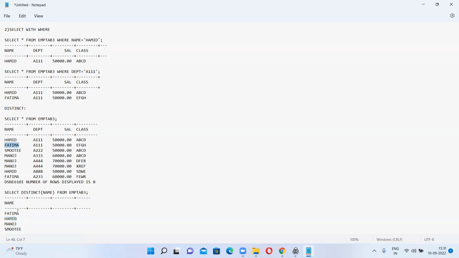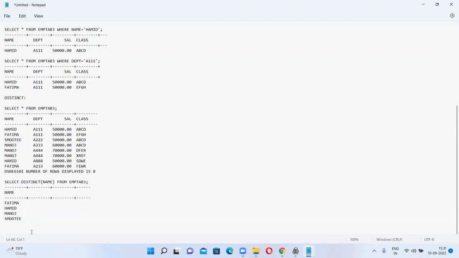Fatima is there 2 times, Fatima will come only once. Manoj is there 3 times, Manoj will come only once. Smoothie is there 1 time, Smoothie will come only 1 time. So each and every record will come only once, not more than that. So that is the work of distinct. Distinct means it will fetch values only one time, not more than one.